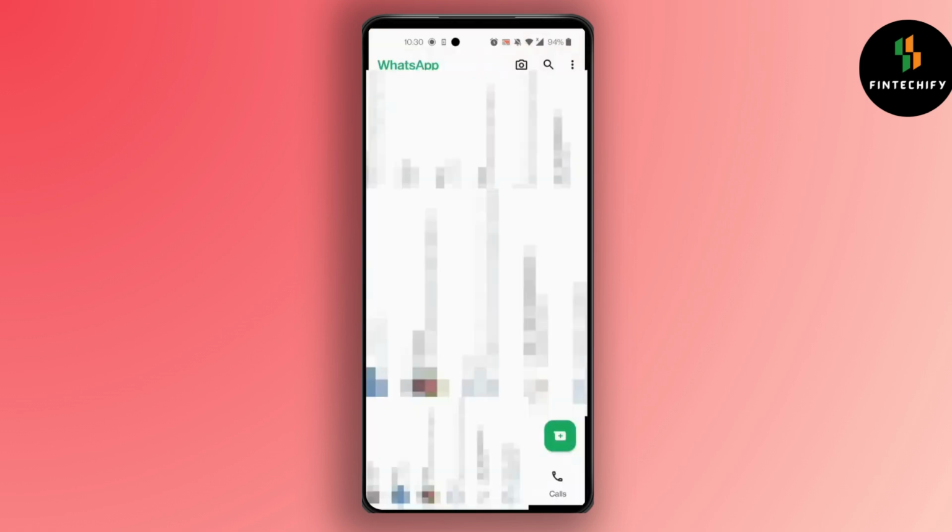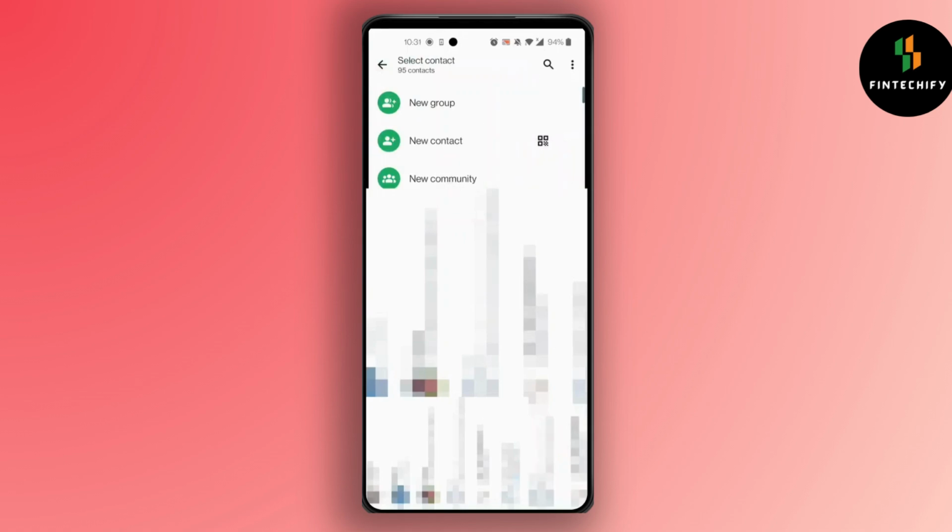First, open WhatsApp and log into your account. Then you'll find a green button with a plus sign on it on the bottom right corner of your screen above calls. Simply click on the green button and you'll find this kind of screen pop up.